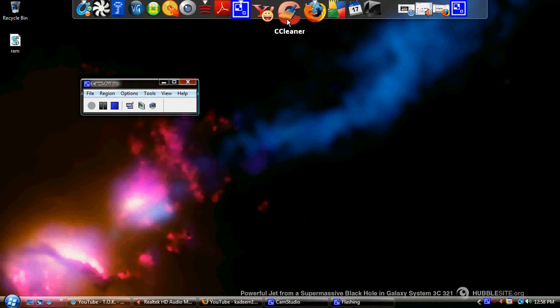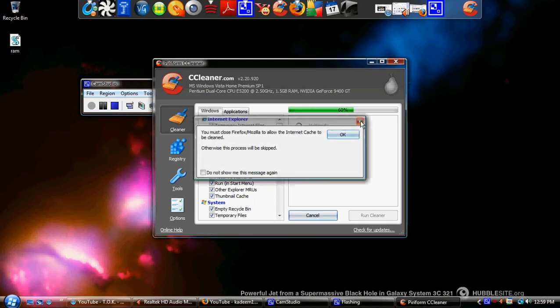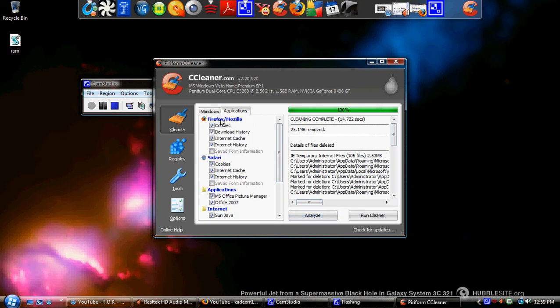Another thing you could do is download CCleaner. You can download CCleaner right here. Then you could just run CCleaner, and this basically erases a lot of your index.dat files, recent URLs, history, cookies, temporary files, last downloaded files, autocomplete forms, all that other good stuff. Application-wise, it deletes cookies and stuff from Firefox, Safari, Internet Explorer, Opera, all of them.